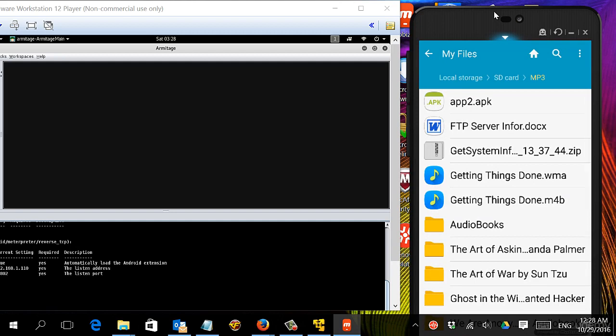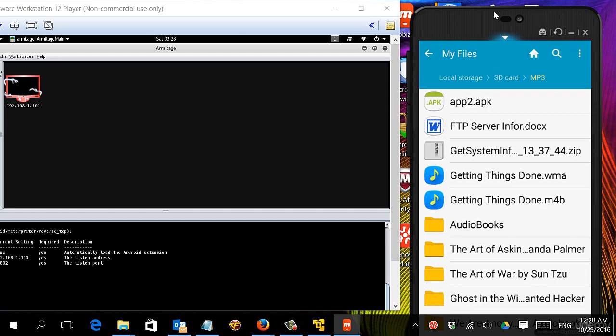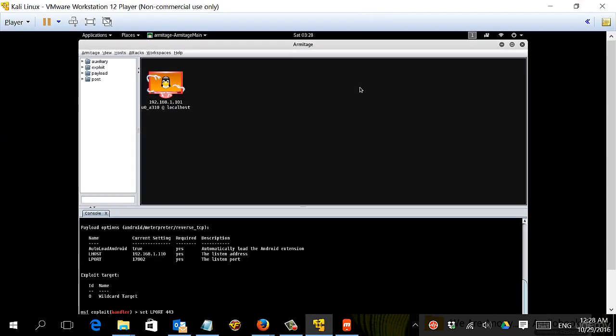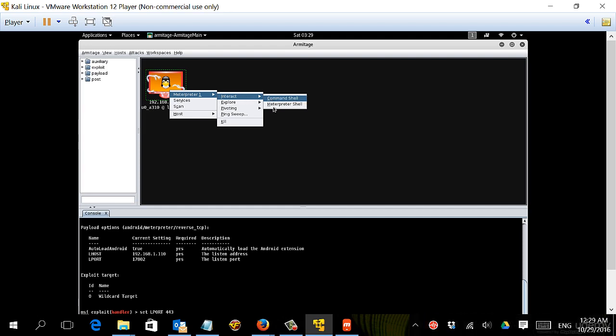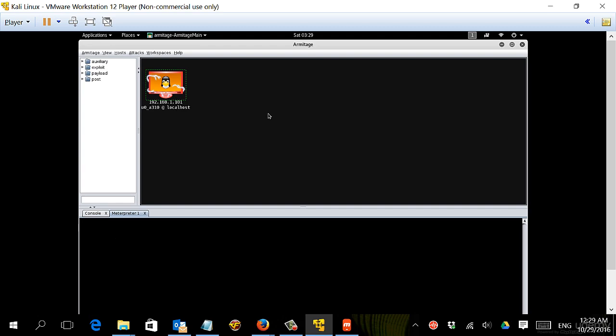Now, let's see what will happen on the Armitage screen on our left side. Okay, here you go. We are getting full access to the device. Instead of typing commands, you can just right click here, go to Meterpreter, and do whatever you want. You can explore, see what files you have, show the processes, interact, delete files, go to the Meterpreter shell and type commands. You will be able to do everything you want on the device.